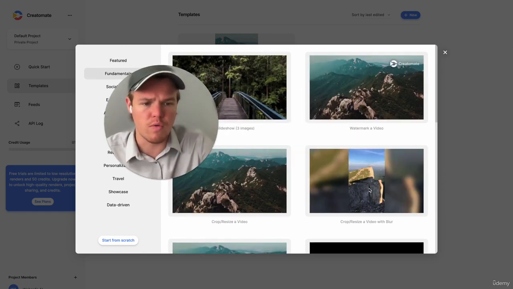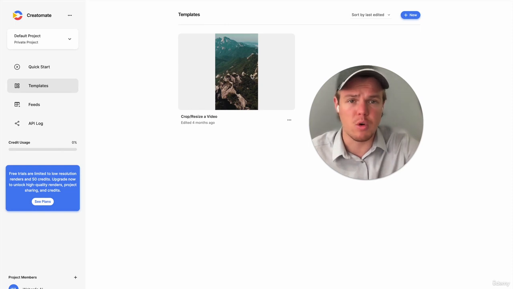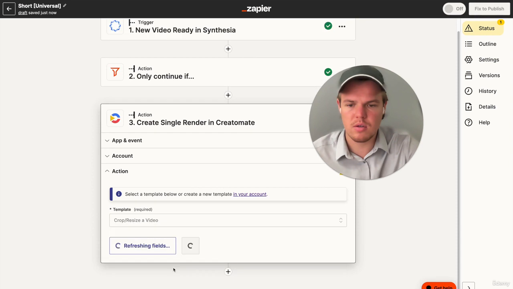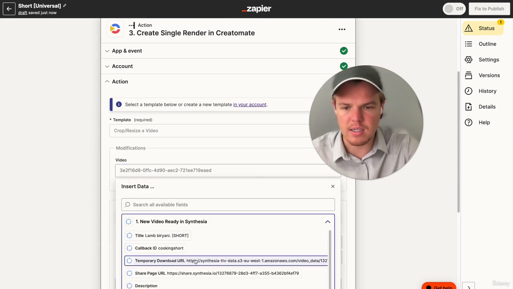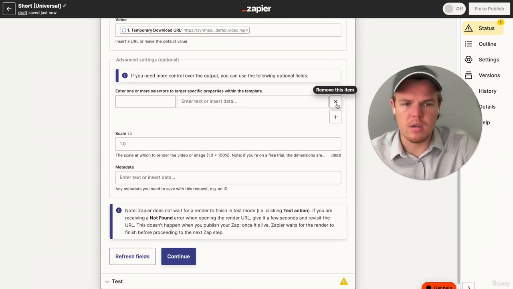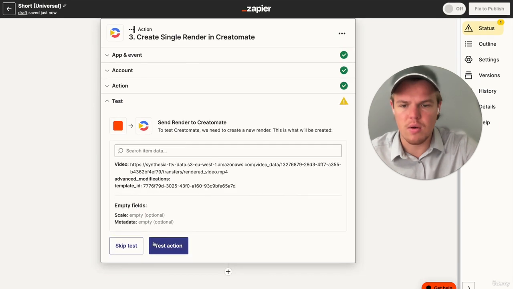So it's in vertical format like this. And then once you set up that render, as you see here, we'll be able to grab that into Zapier. So all we need to do is grab our shorts and templates, which is crop and resize video for us. The video is going to be that temporary download URL. All right, perfect. So we don't have to do any of this. We can just add the video there. We're going to hit continue, and we don't even need to test the action.